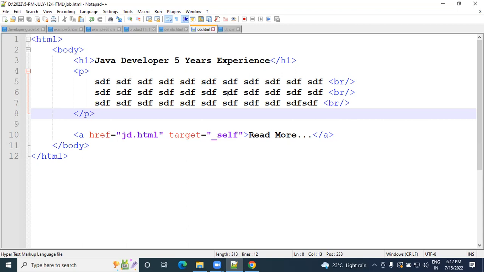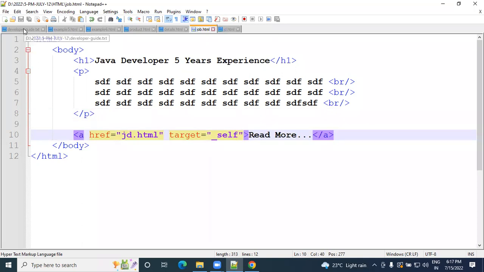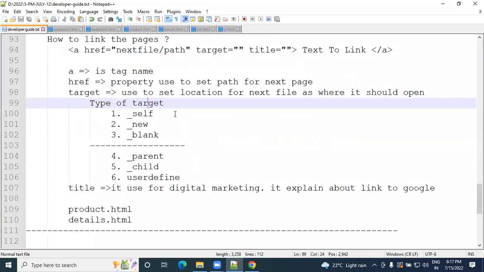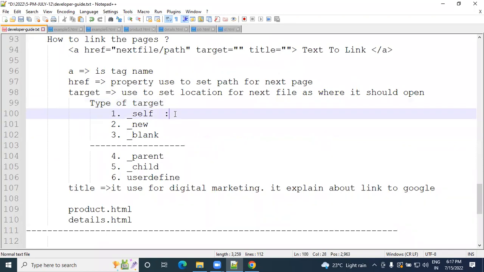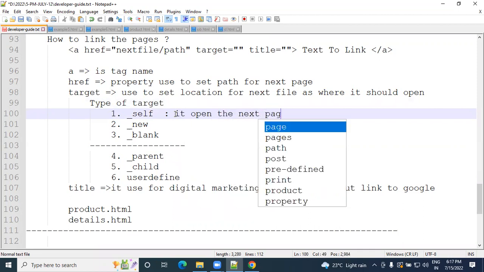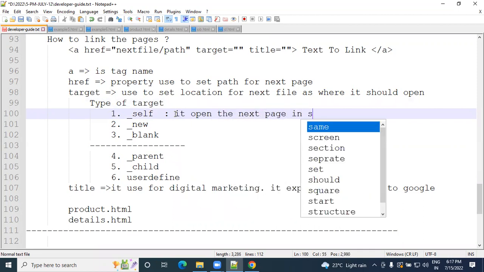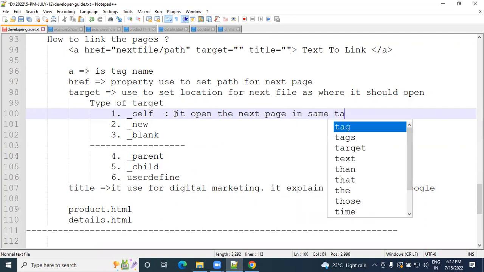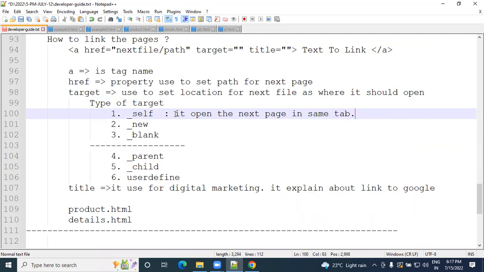Now next, go to the developer guide and make a note here. Self means it opens the next page in the same tab. It's the default.